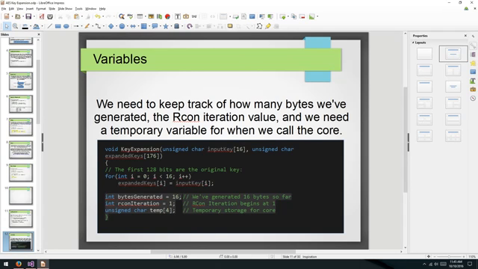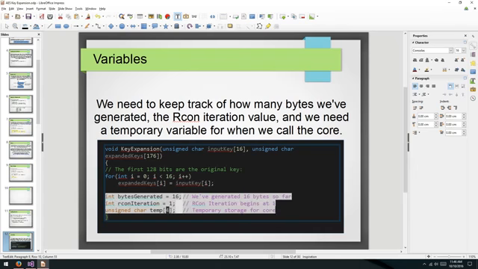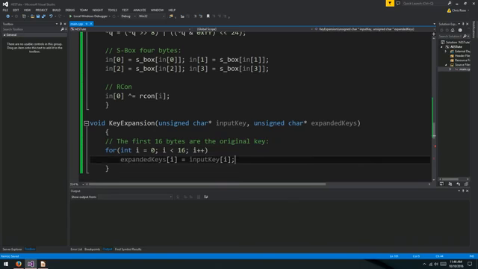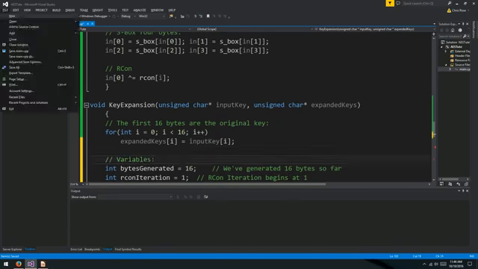Okay, the next thing that we've got to do, we need a few variables. We've got to keep track of the bytes generated so far because we're going to want to know when we've generated all 176 bytes of our expanded key. We're going to want to keep track of the Rcon iteration value, which for us is going to start at 1. And we also want a temporary storage place for calling the expansion core. So those are the variables there. Let's copy those over to the code.